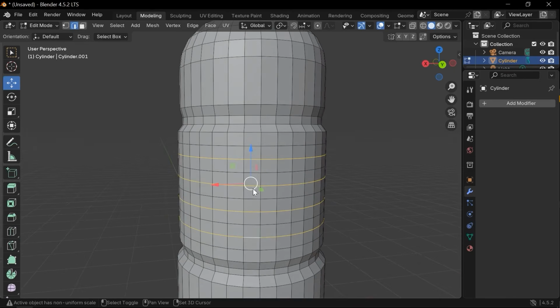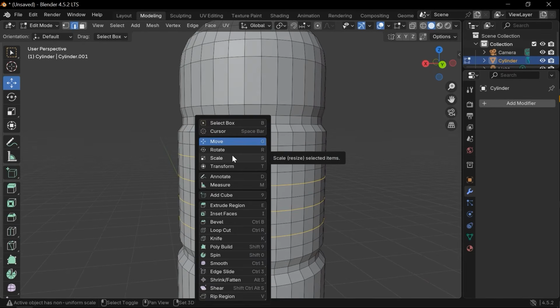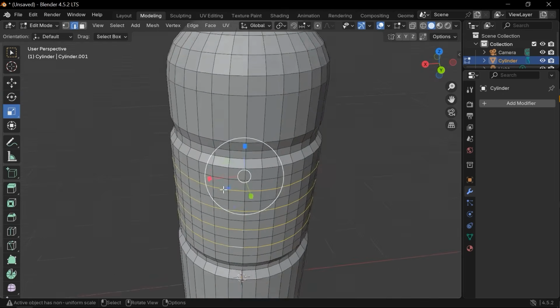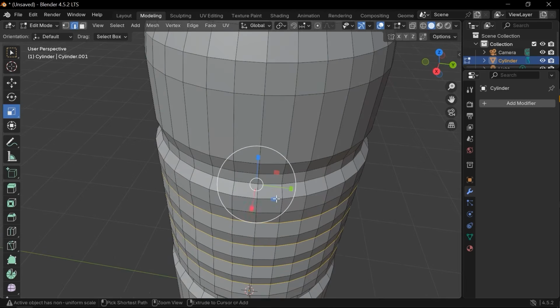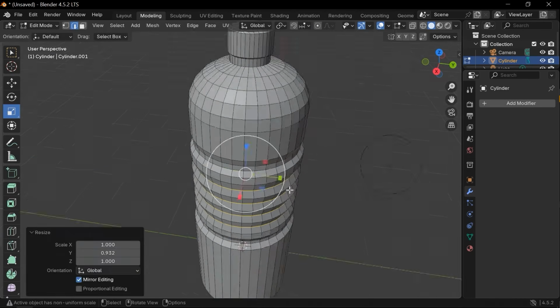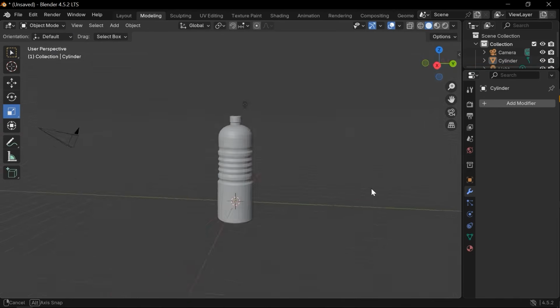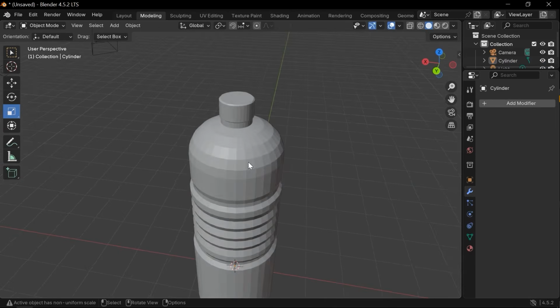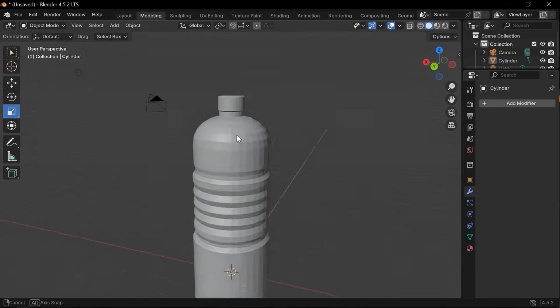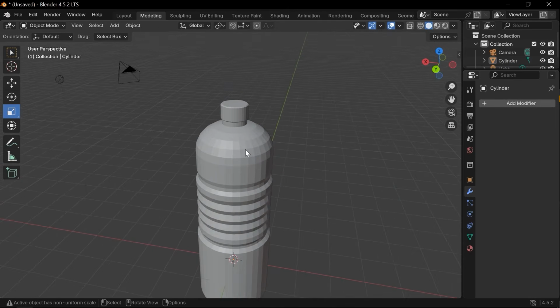And I need to press Shift and space and scale. Here I need to change the scale Z, scale X, next scale Y. Alright, this is good. As you can see, we have hard polygons or faces here, and this is not good. I need to smooth it.